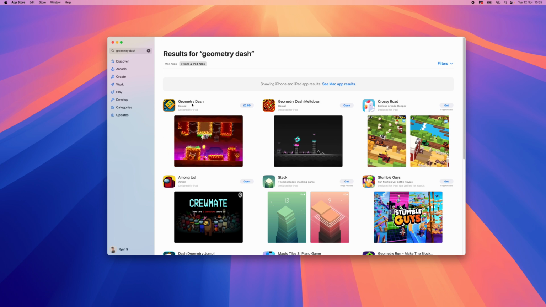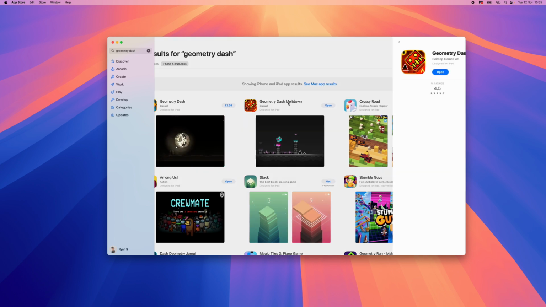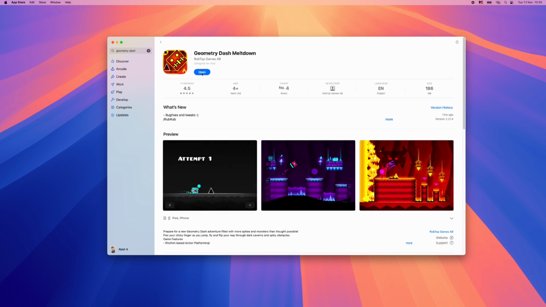You've got Geometry Dash right here, which you've got to pay for, or you've also got Geometry Dash Meltdown, which is absolutely free to download and install on your Mac. Now choose the version that you want. So for example, Geometry Dash Meltdown, you'll then be able to click on this and then install this to your Mac device. So it's just that simple, guys. That's how you can download and install Geometry Dash on Mac.